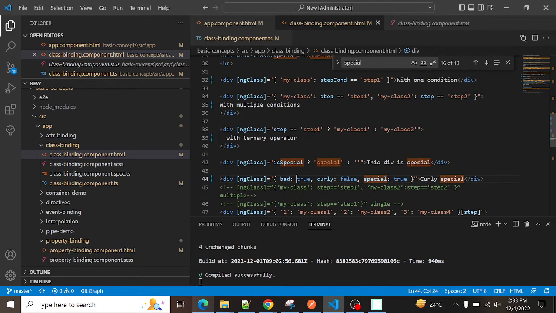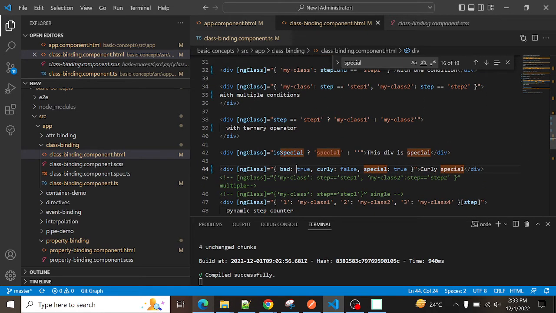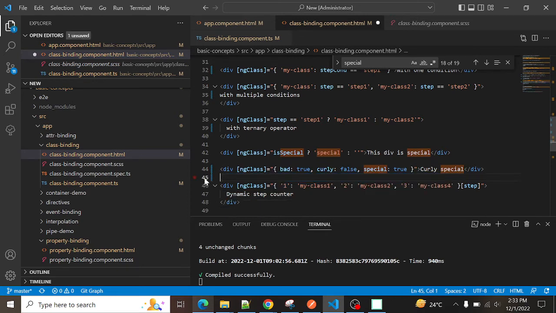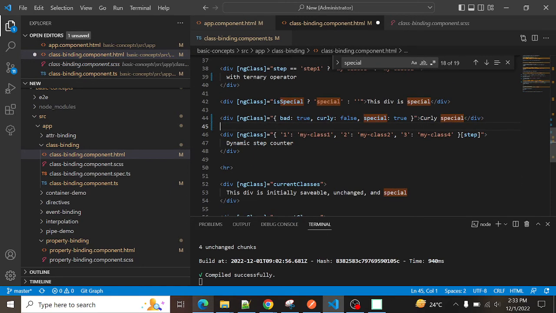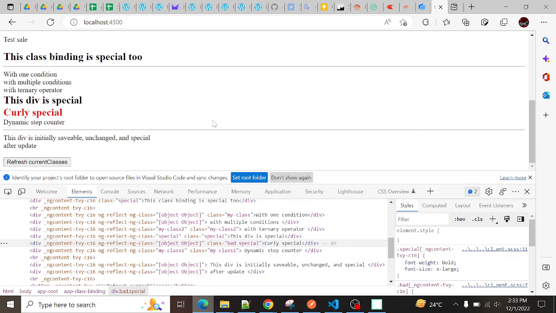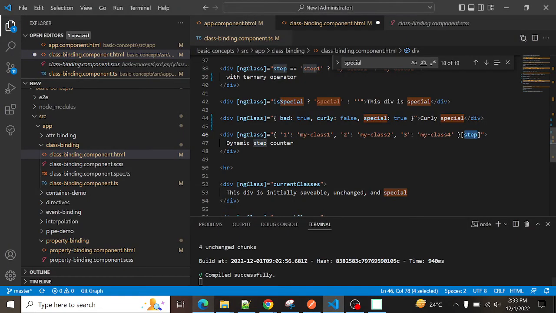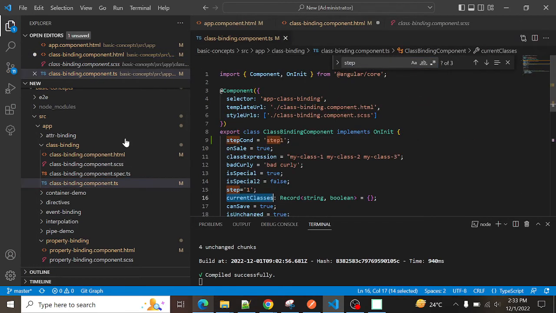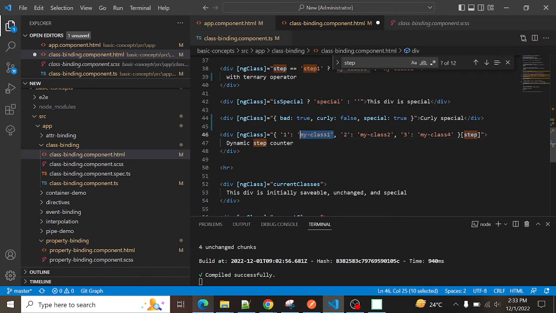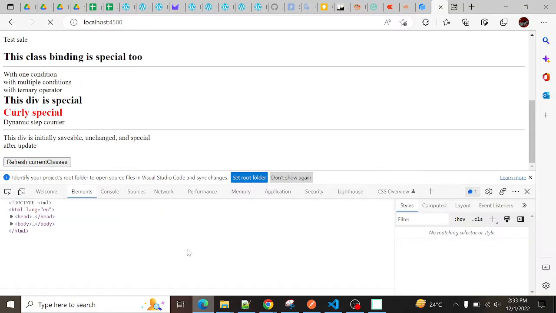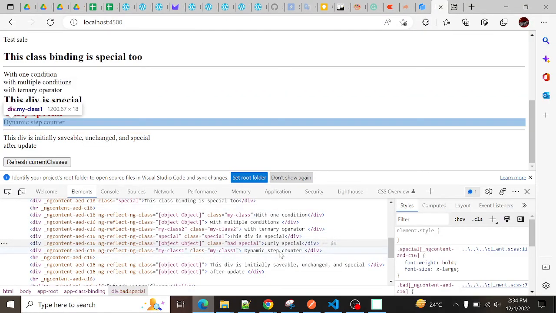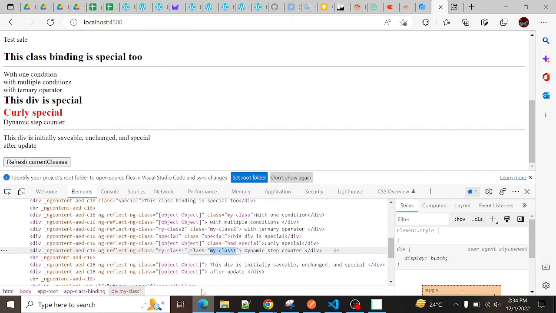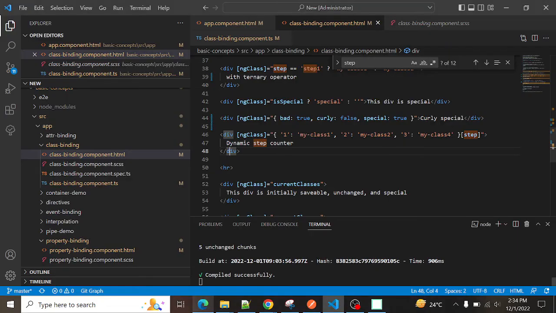And next one, I think we have covered this. We have already covered this multiple and single. So let's remove it. And next let's move to the dynamic counter. Whatever counter you define here, it will add that counter class to that element. So here we have defined 1 2 3, and here we have defined the step as 1. So it satisfies the first condition, meaning my class 1. On this dynamic container it will add my class 1. So with the dynamic step counter, it added my class 1 to this element.